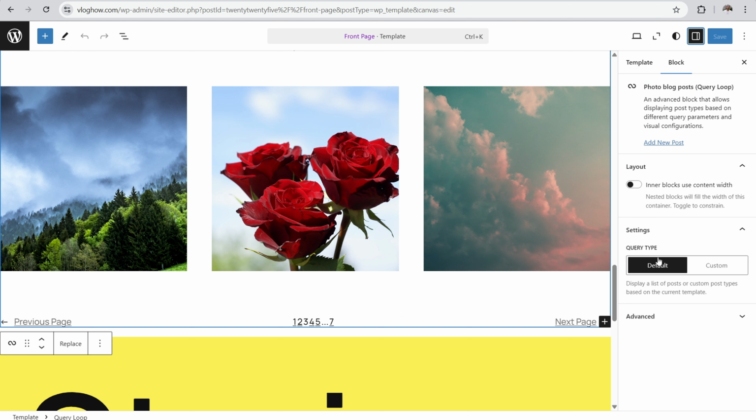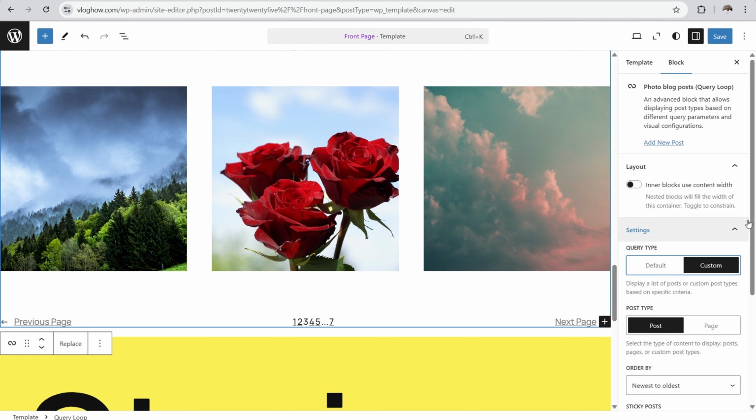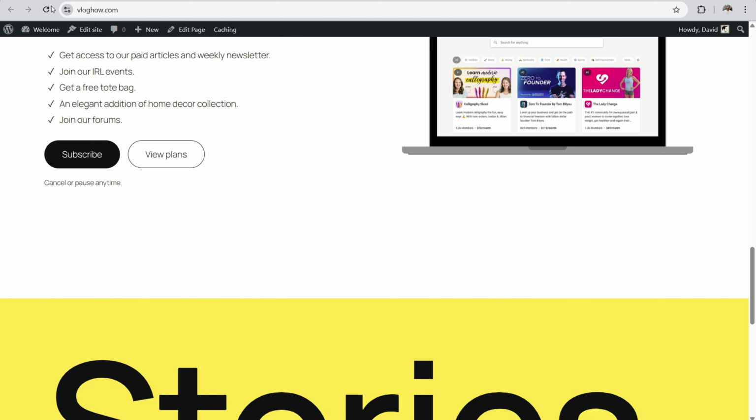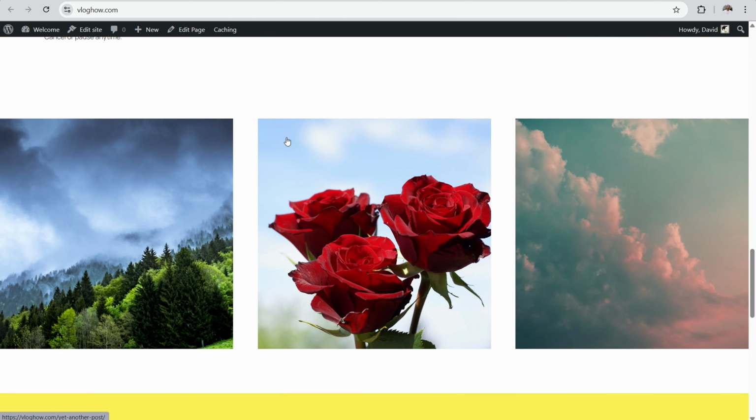Now we want to change the query type from default to custom. And then with custom, you want it to be post. Post type, newest to oldest, that's fine. Now click on save. There you go. Now it should appear. Let's reload the site, and voila, right there. So this is what the blog post section looks like.